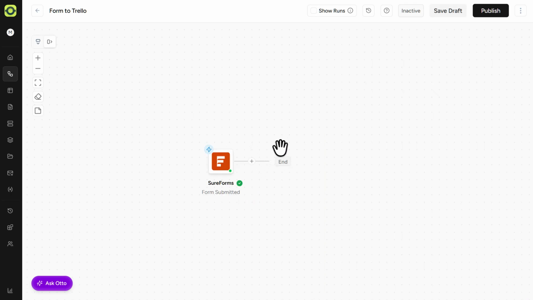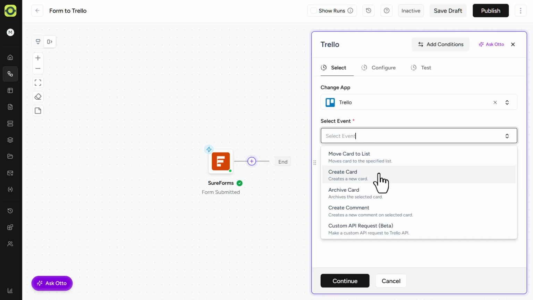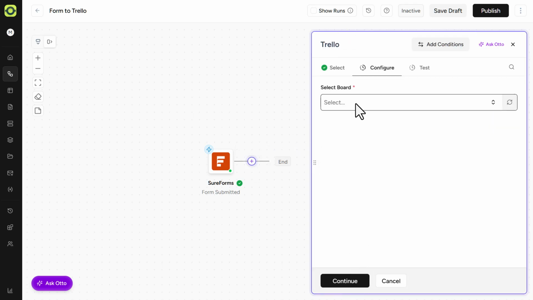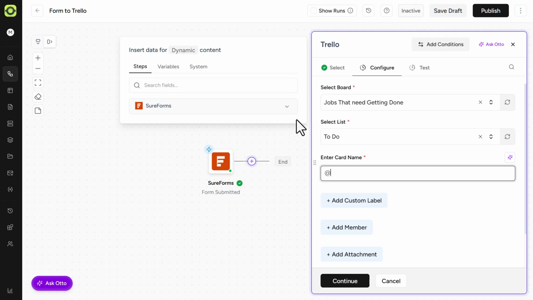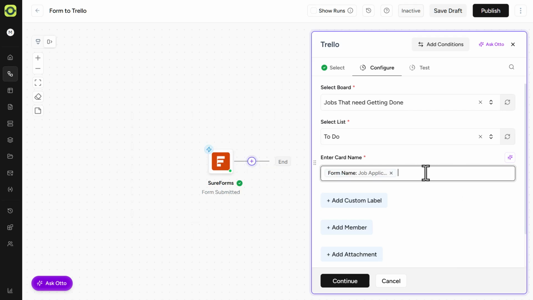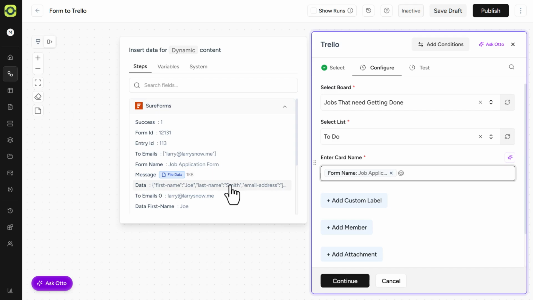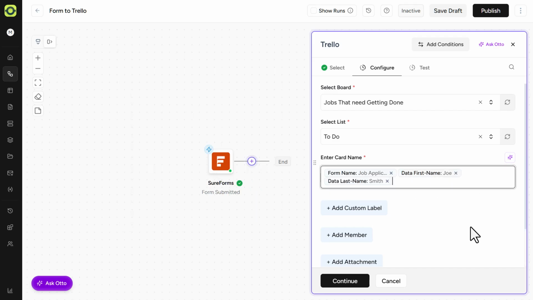So there's SureForms, and our action will be Trello. Create a Trello card, so create card, and then click our board. So you can assign the card based on a drop-down field in your form. So we can just hit enter here, and we'll say that this is job application form, and then we'll put in the person's first name and last. So Joe and Smith, there we go.